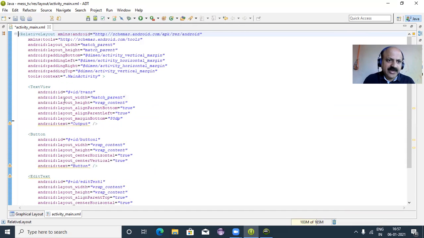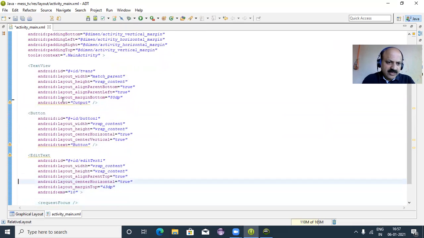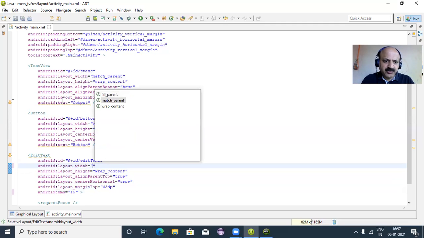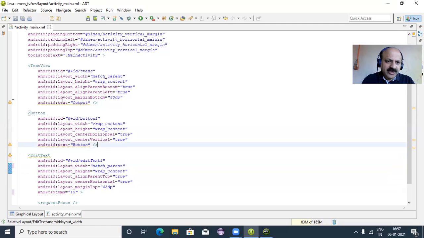I take the edit text, which is below. Here you can take the size, and we can take like 15. So let us check, and that width I can also change. So wrap content to match parent for the edit text, and now I take a button. Before the button we have to change the id also.